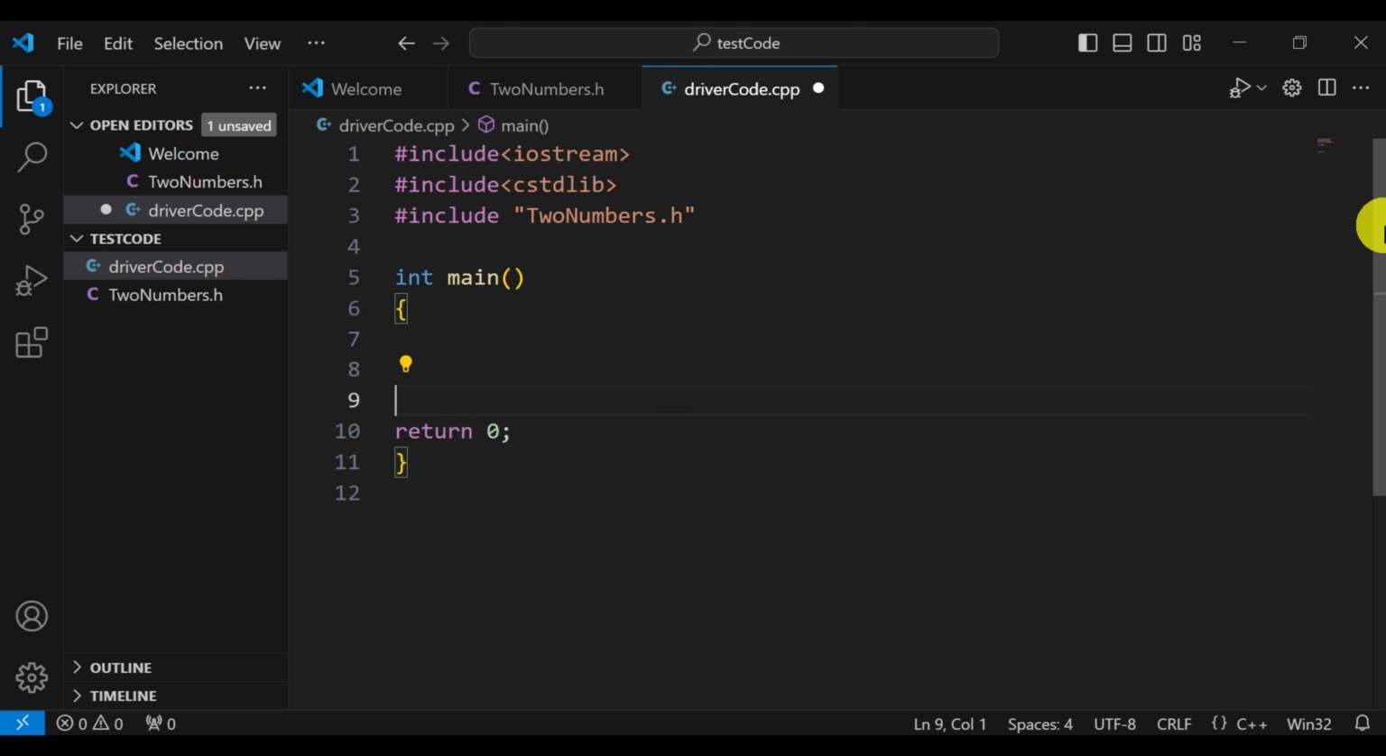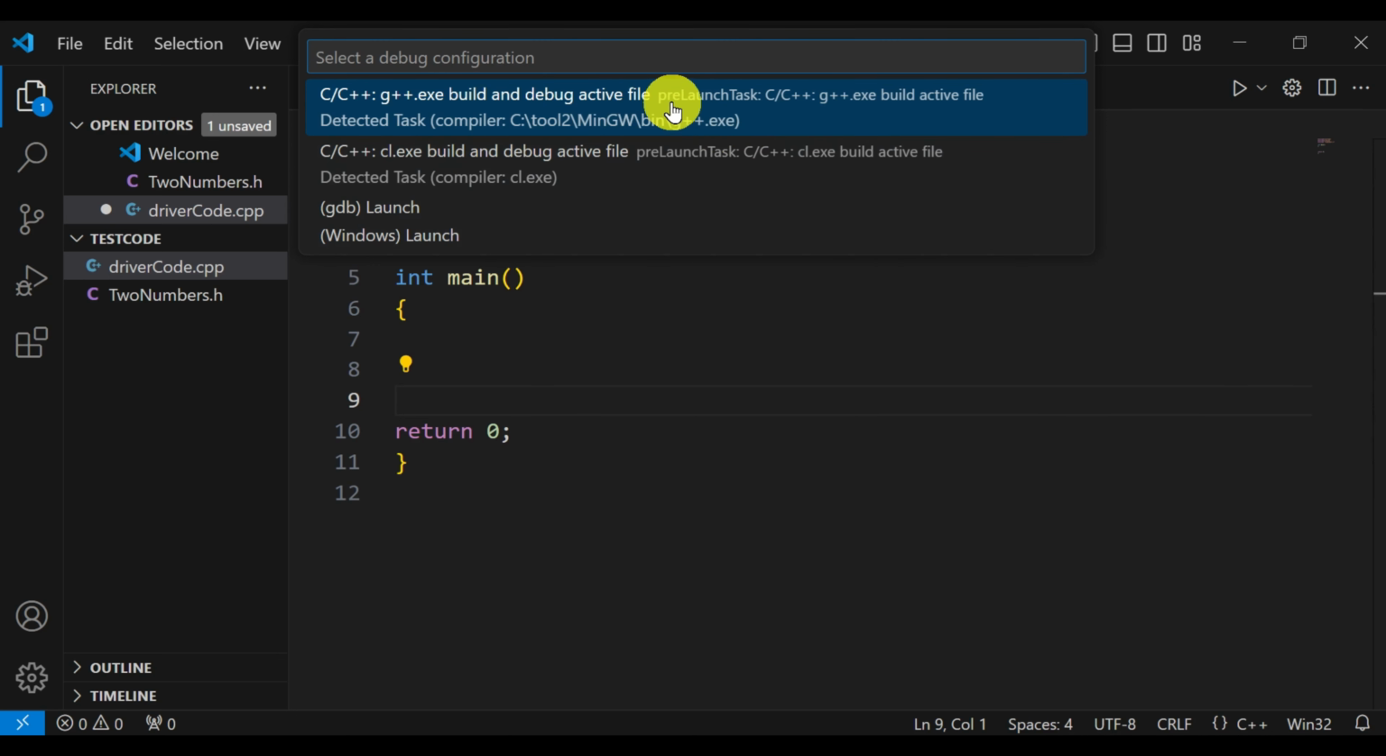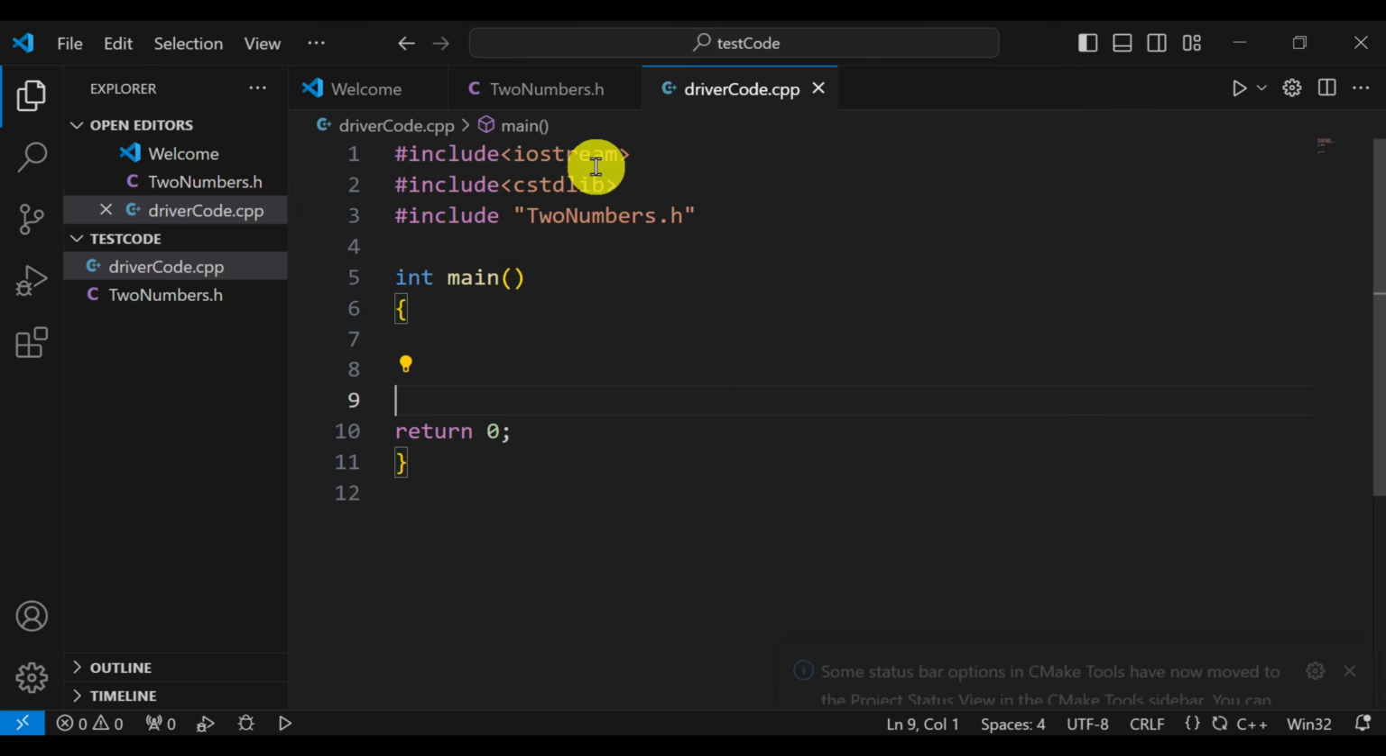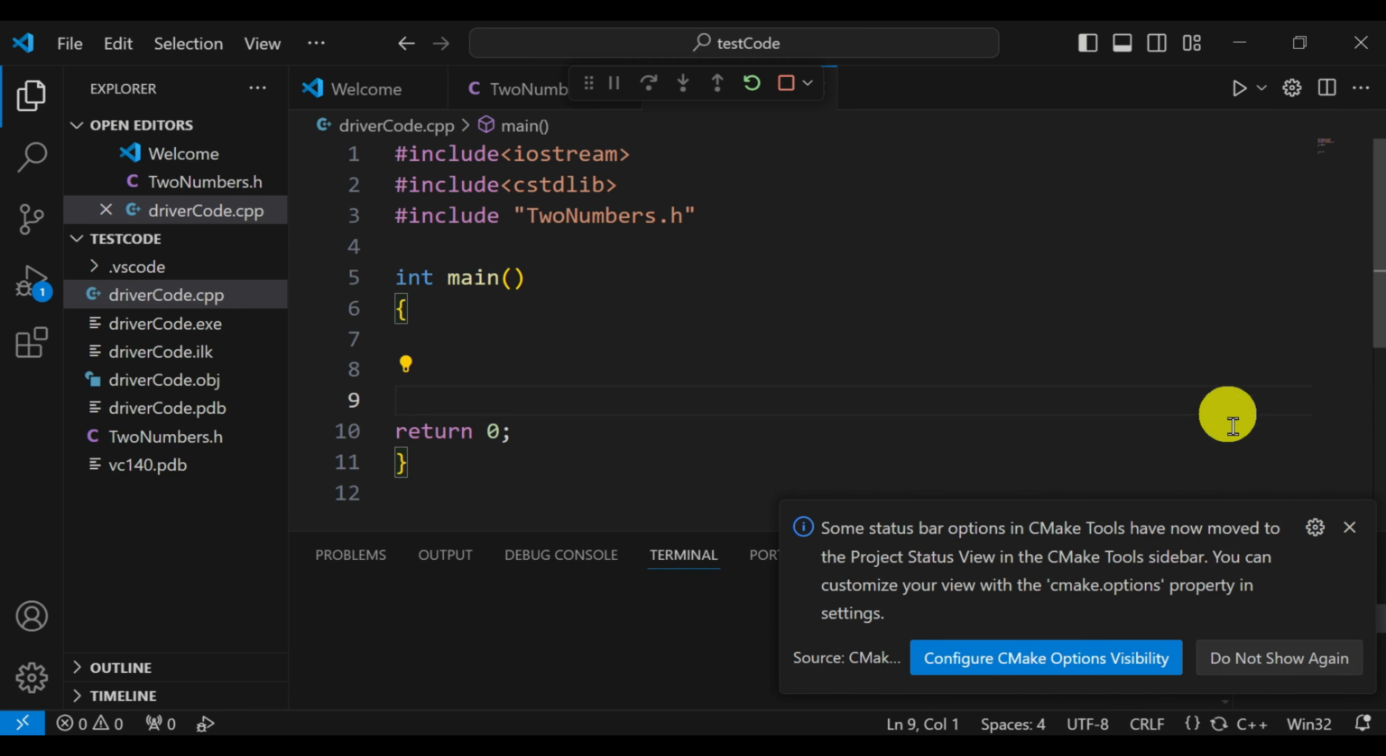Okay, so the first step when you are trying to test the code is to actually compile this code. So let's do that. I will click over here and click Run C++ file, and over here I need to select my compiler. I will select the second one and let's see what will happen.